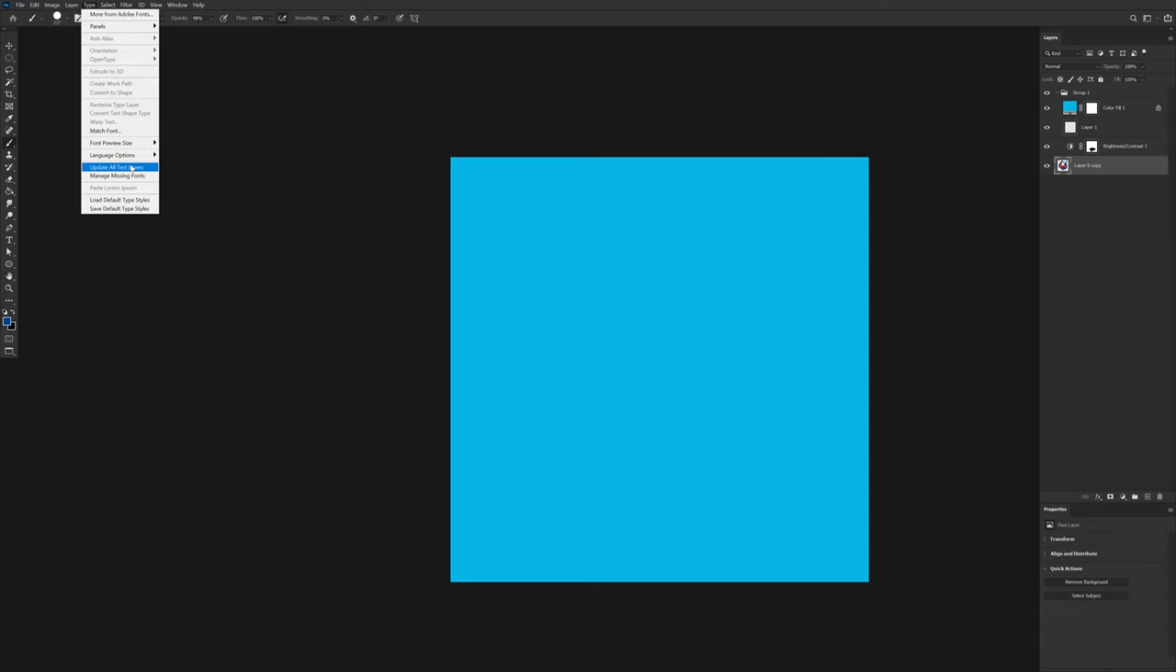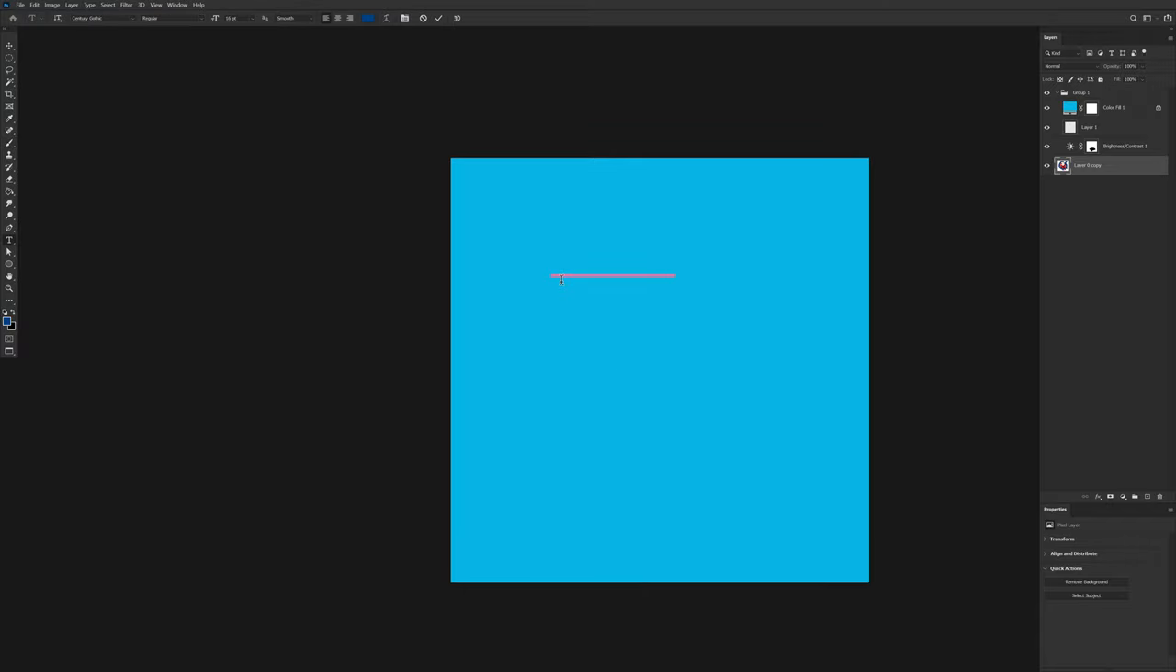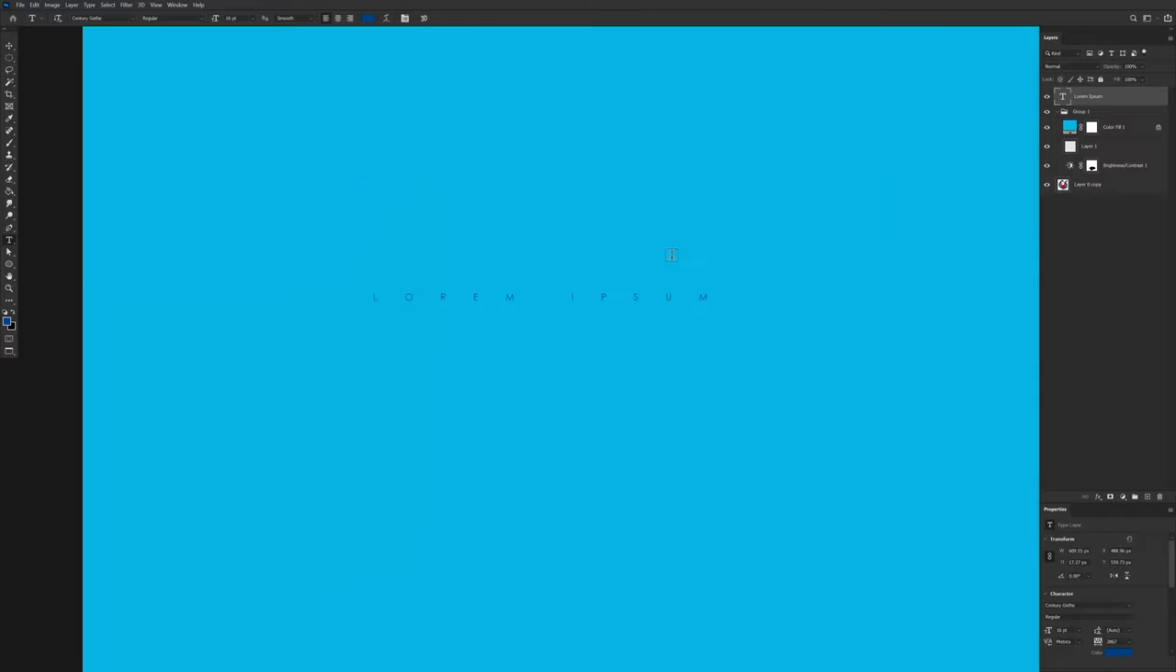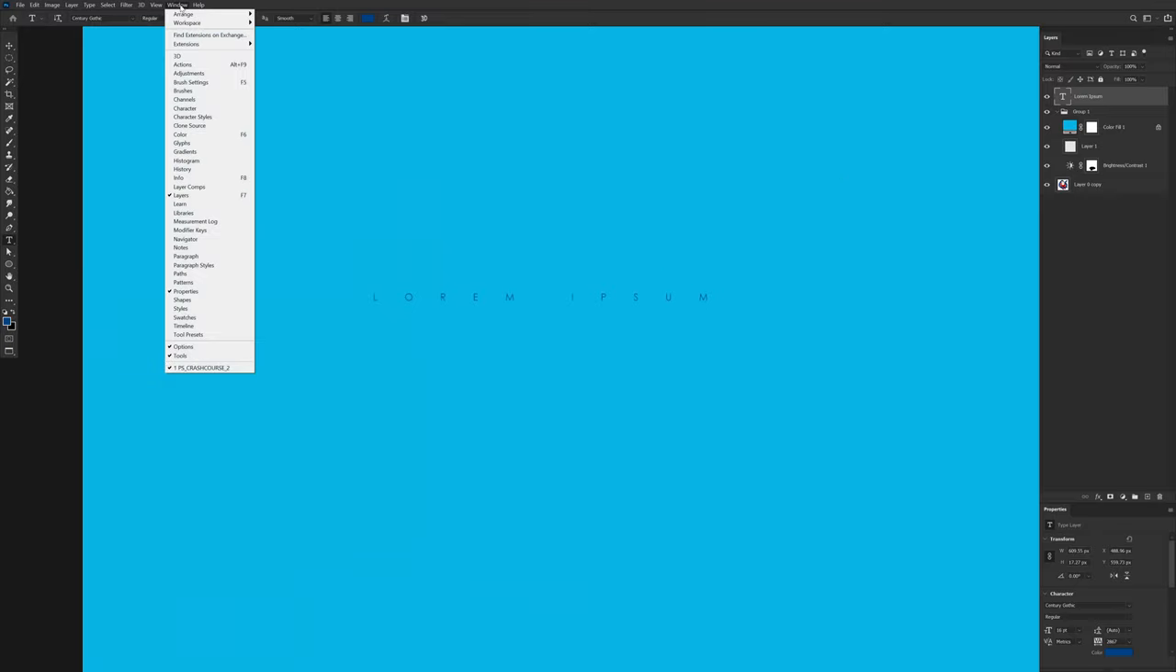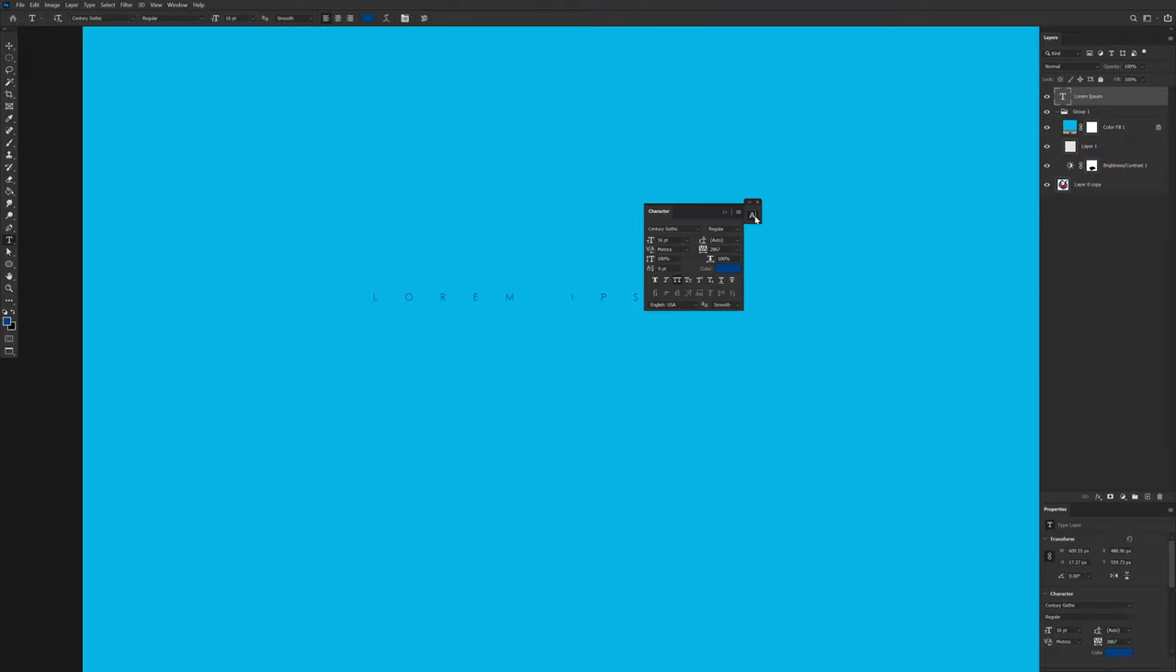Type, a bunch of really just for typography stuff. I'm not going to get into that too much, but your text tool is on T. Boom, boom, boom, boom. I guess my layer is underneath. Let's put it on the top. This would probably be a good time to go to our window and bring up maybe character. I'm going to dock the character panel.